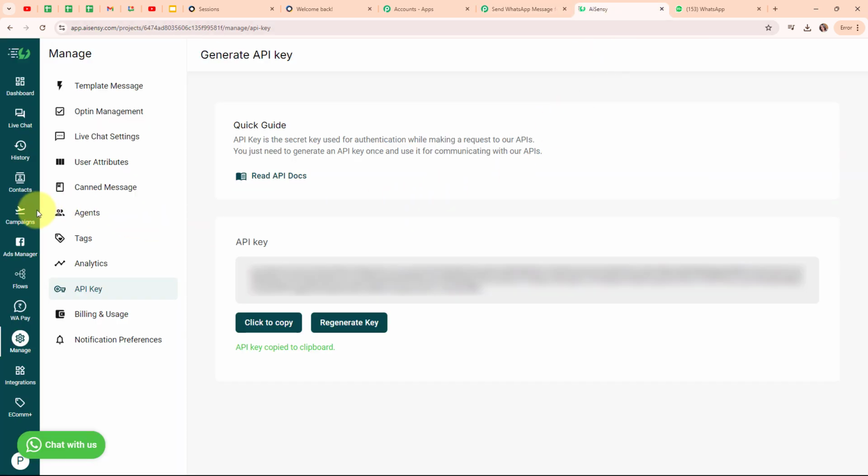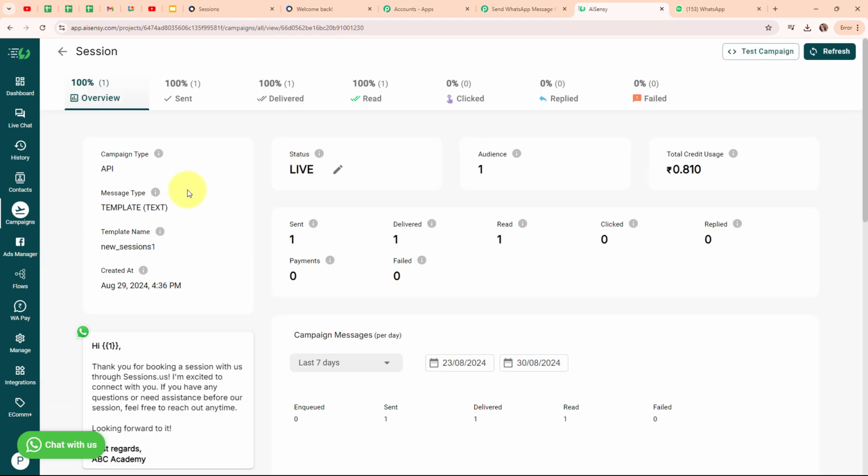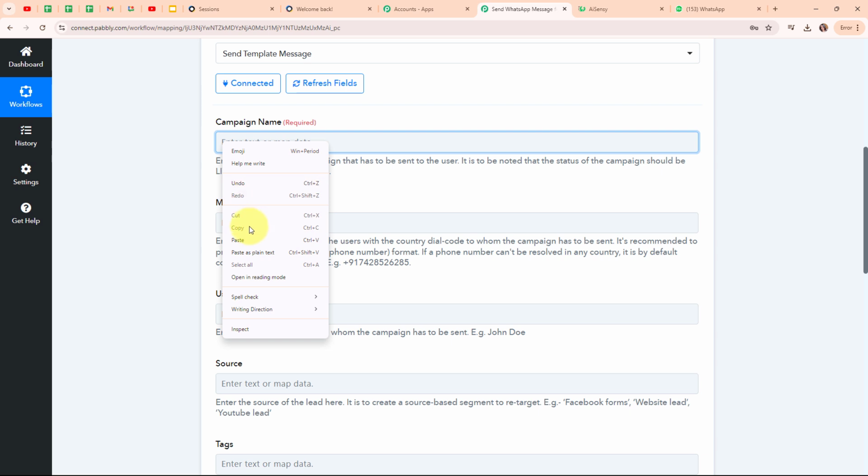And from here, I'm going to go to the campaigns. Under campaigns, I'm going to select my campaign, and then I'm going to copy this campaign name. It is very important to enter the exact same name of your campaign which you have created in your AiSensy account. So moving back to my Pabbly workflow, here I'm going to paste my campaign name.